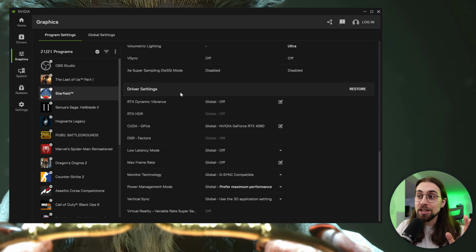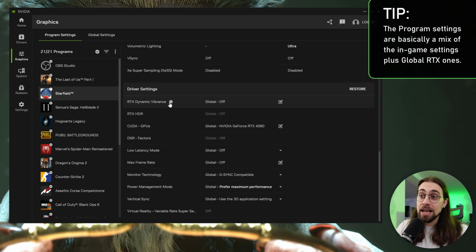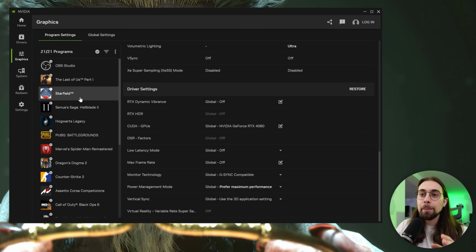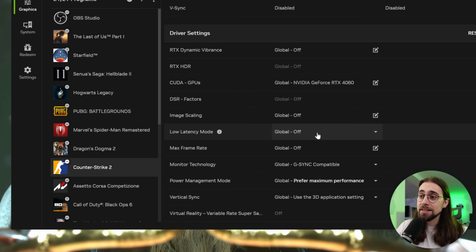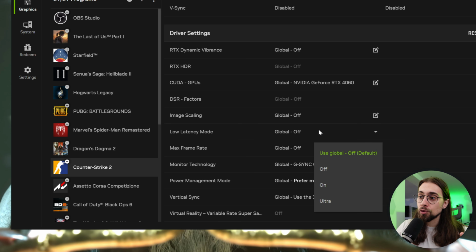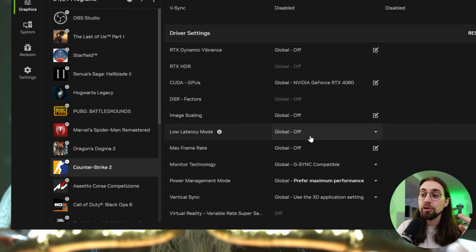So if you select and change the driver settings here, like for example, if you pick dynamic vibrance, or if you pick the SR, low latency mode, monitor technology, any setting of these that you pick here will only apply to Starfield. It won't apply to Senua's Sacrifice Hellblade 2, it won't apply to The Last of Us, it won't apply to Counter-Strike 2 or Dragon's Dogma. So if you're playing, let's say, Counter-Strike 2 and you just want really low latency, you can just go here and select Ultra, and the setting will only apply for Counter-Strike.